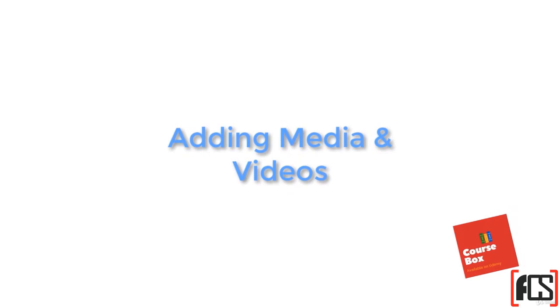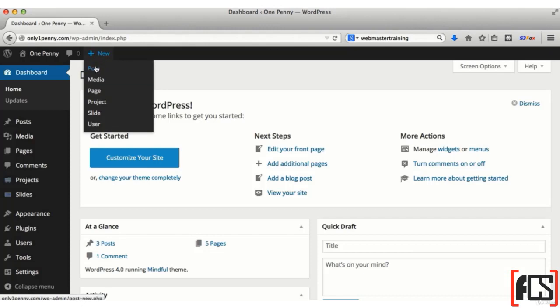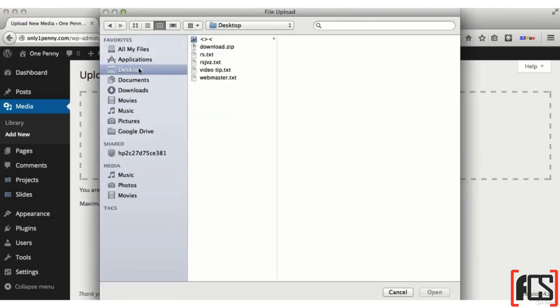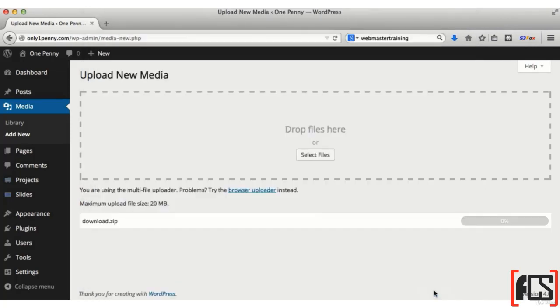Add media. In this case, I'm going to be showing you how to add a media file to your website blog. First, let's go here where it says New, and there's a drop-down menu. We're going to click on Media, and we're going to click on Select Files, and I'm going to pick this download.zip from my desktop and click on Open.